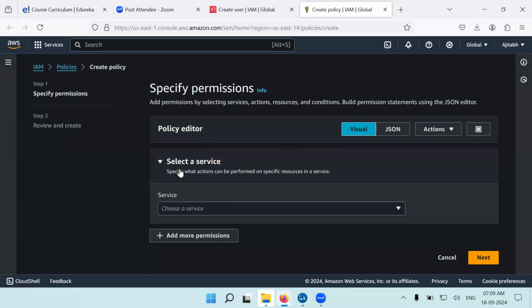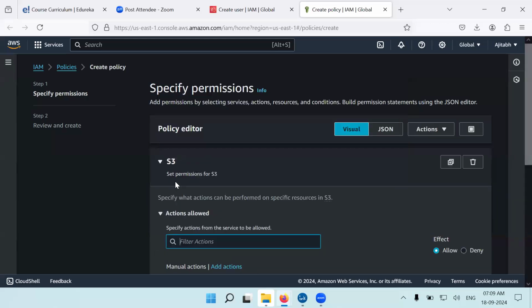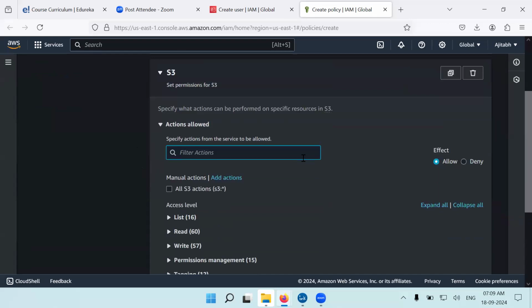Can you see here it is asking to select a service? So you just have to select the service for which you want to specify some actions. For example, here we have a lot of services. Can you see that? For example, I'm choosing the S3 service. It's a storage service, by the way. Simple Storage Service, right? We'll talk about it, don't worry.